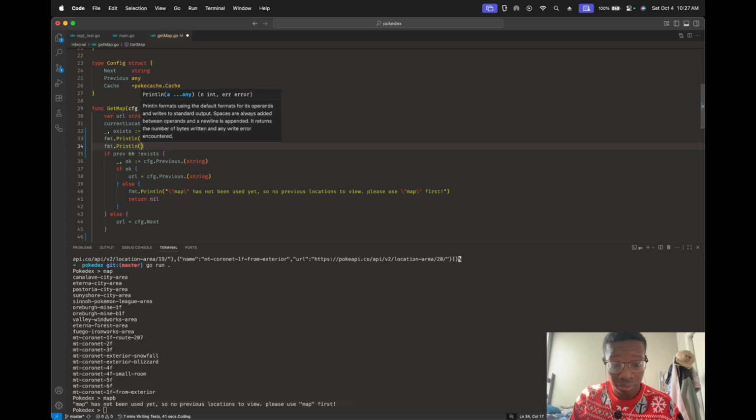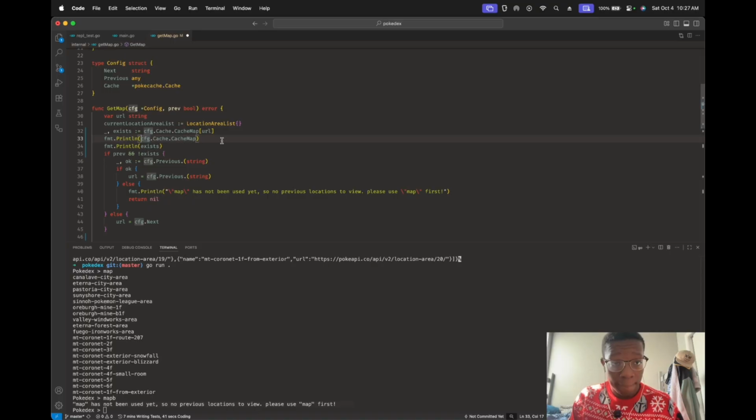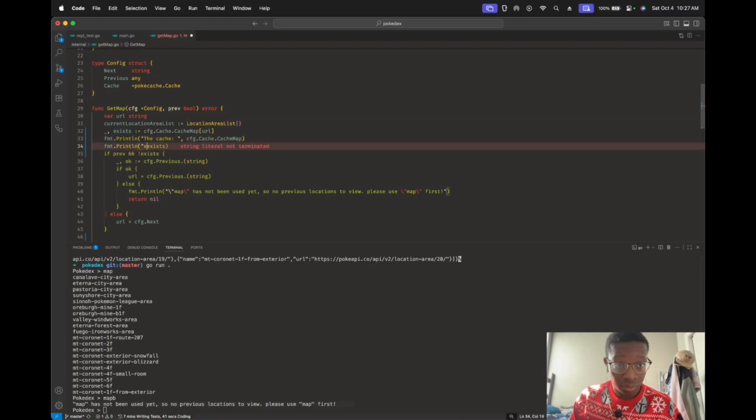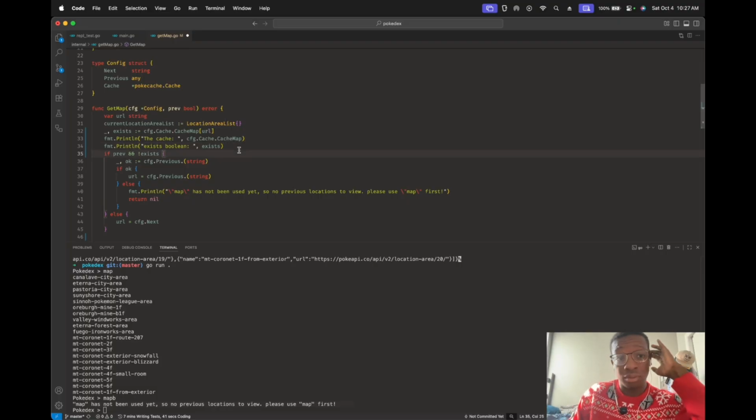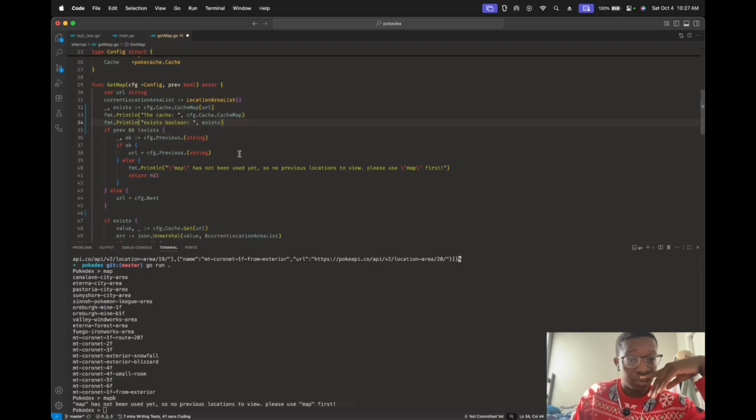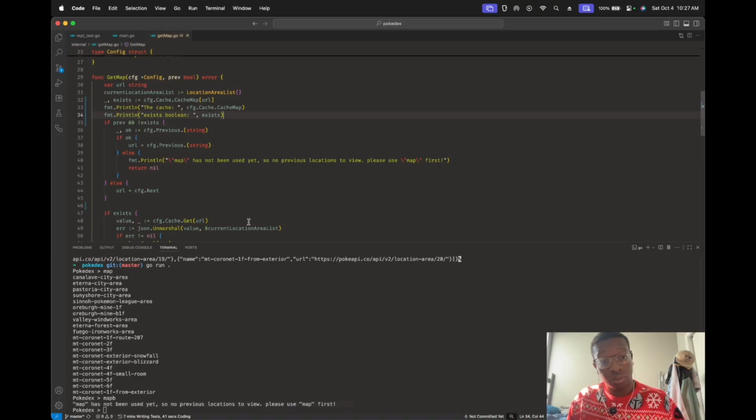Let's print and say the cache or something, and the exists boolean. Yeah, let's see what happens. One second, I'm checking the time lapse here.